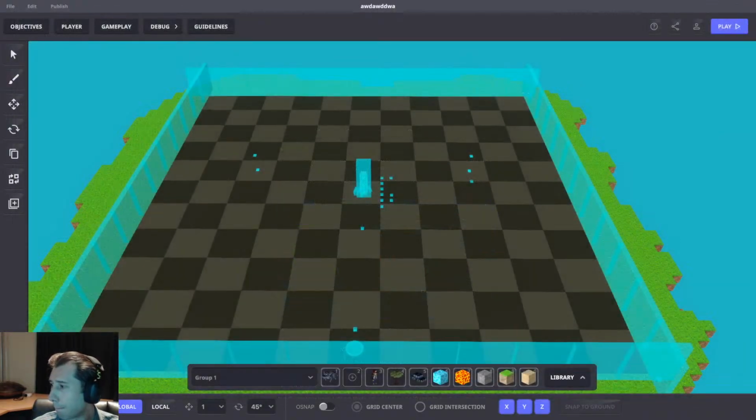Here you go. All right, so I'm working on a multiplayer map. Is there a way to allow only one team to use buttons?